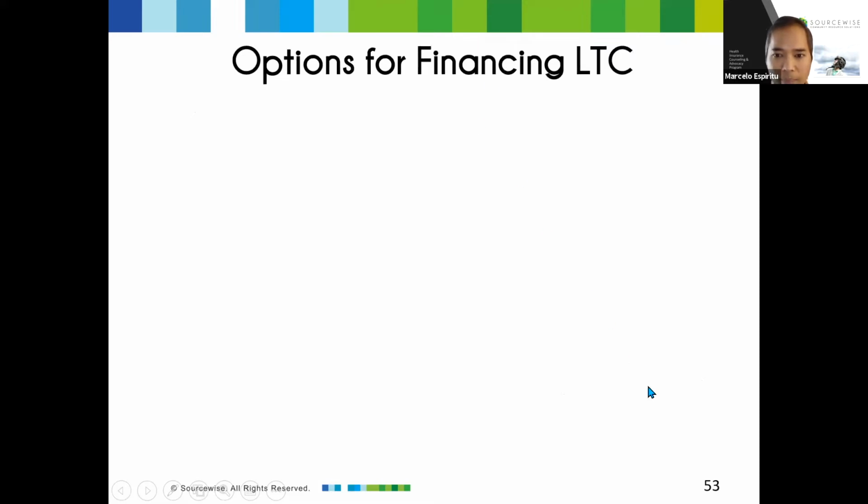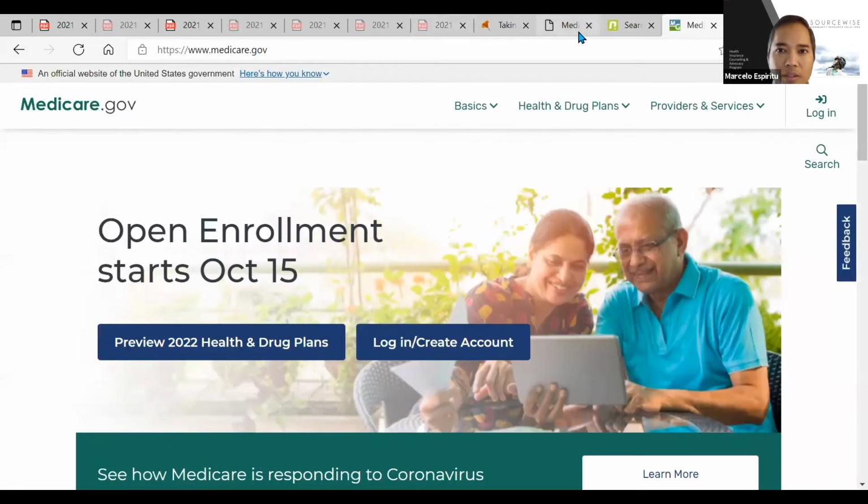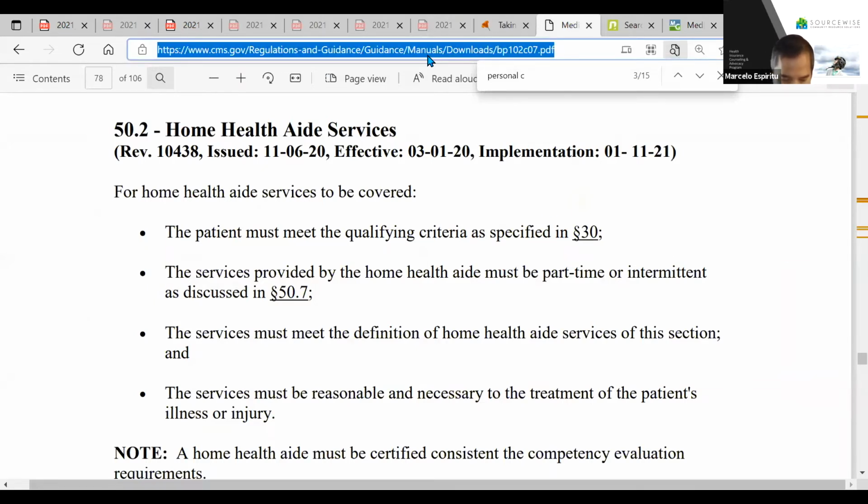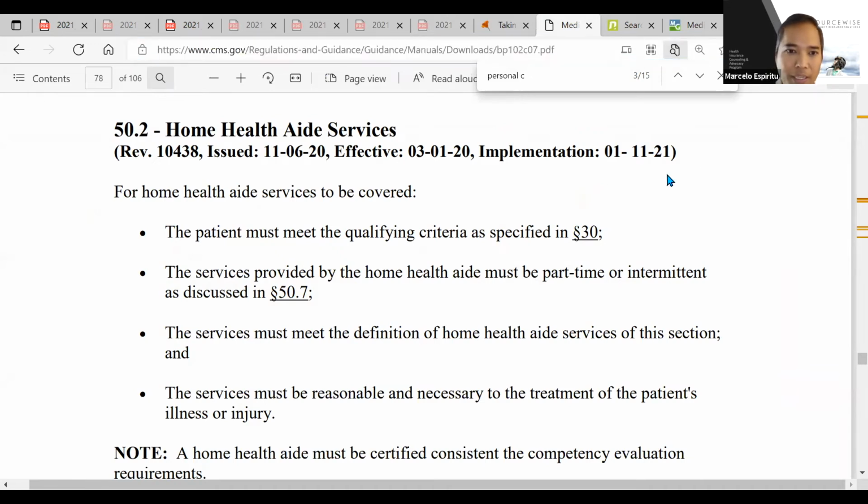So let me share this. So here is this manual, and this is CMS regulations. Here, home health aide services. The patient must meet the qualifying criteria, as I just laid out. Must be part-time or intermittent. It must meet the definition of home health aide service of this section.